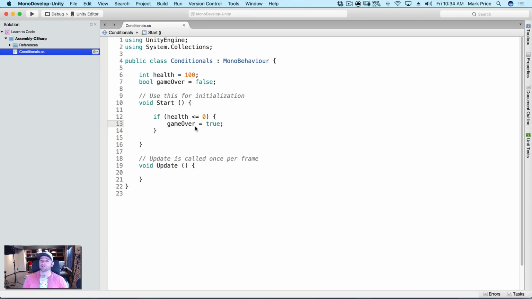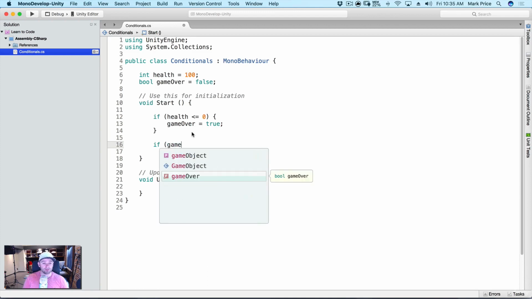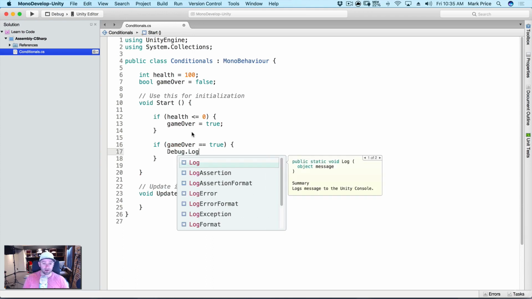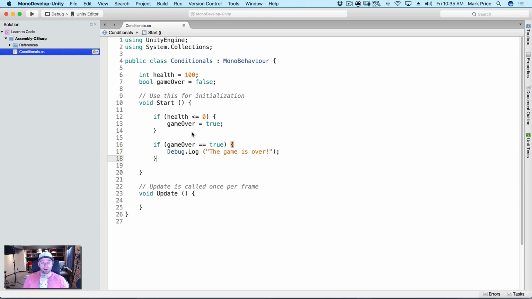The game is over. And then, this is really cool, we can say if isGameOver equals true, now we can say Debug.Log, the game is over. So if isGameOver equals true, then let's print the game is over. But what if it's not? What if we want to print something else? Well, we can use an else condition or statement here.